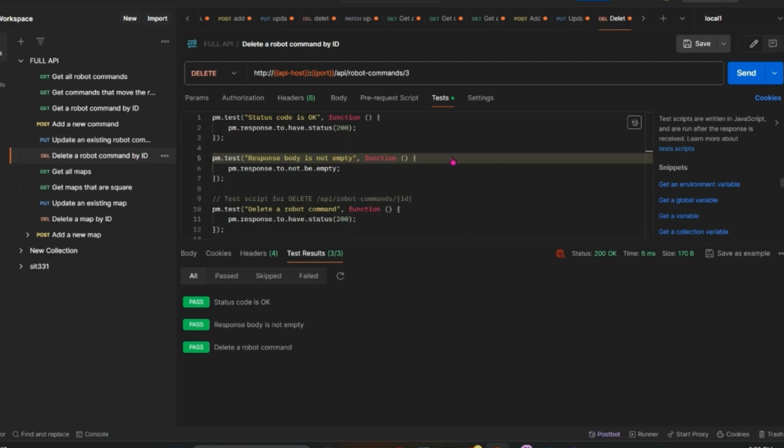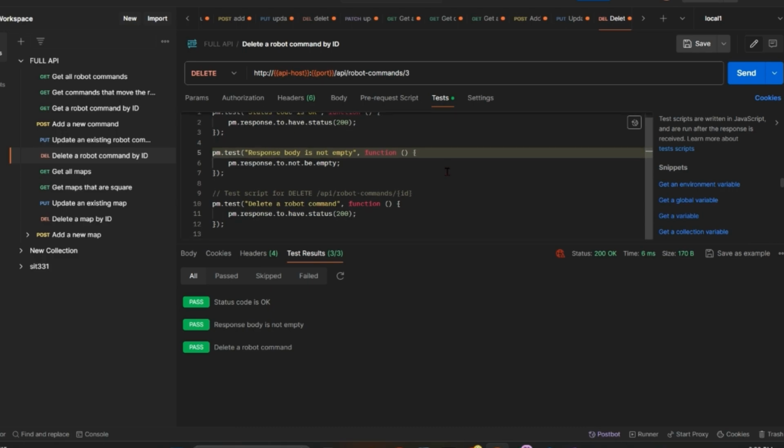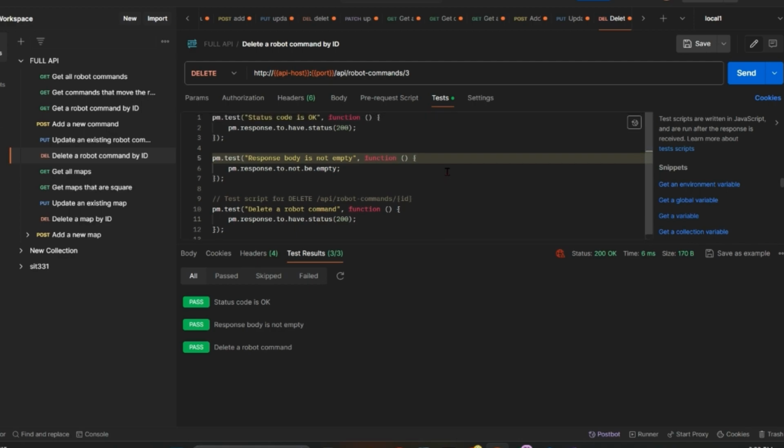In this script also there are three tests. First is status code check. The second is response body shouldn't be empty. And the third check is delete a robot command. This test checks the response after deleting a robot command, and it ensures the HTTP status code of 200.